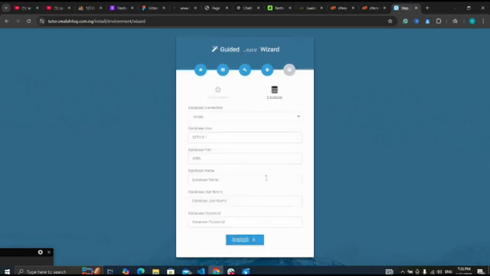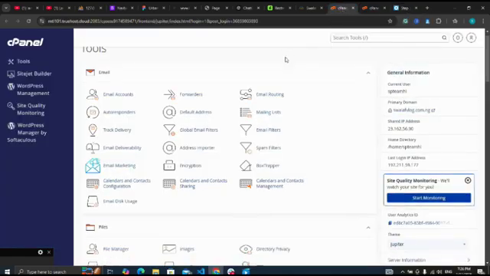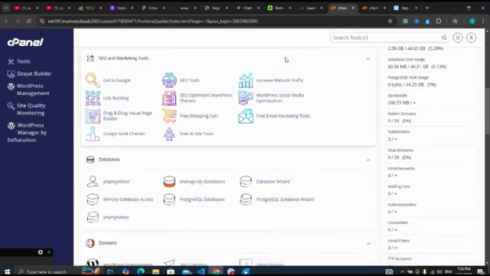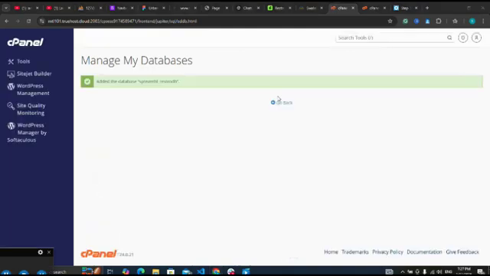Now I will go back to my cPanel, but this time I want to create my database. Okay, manage my databases. So let me name my database as Restro DB. Yes. Create database. Database created successfully. So I click on go back.